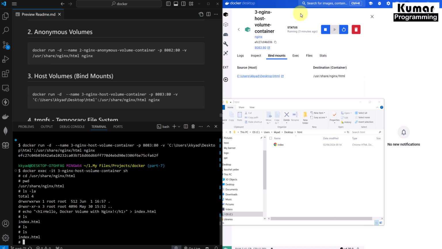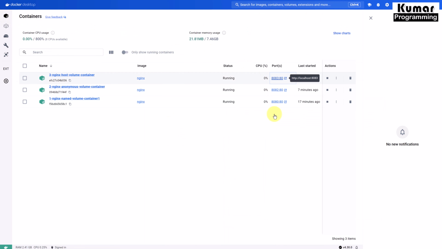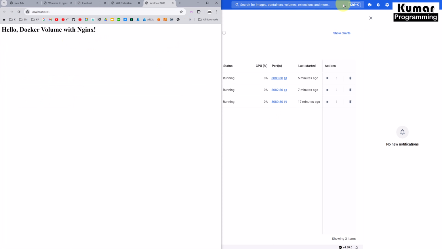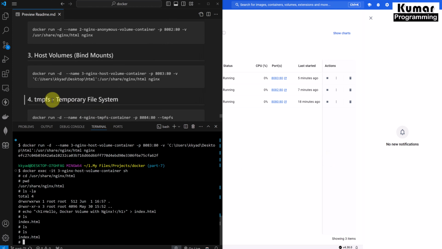And now if you run this container, I think it's running on port 8083. Yeah, so see here, we are seeing our HTML file over here. Got it? Now let's move on and see our third volume type, which is tmpfs, the temporary file system.